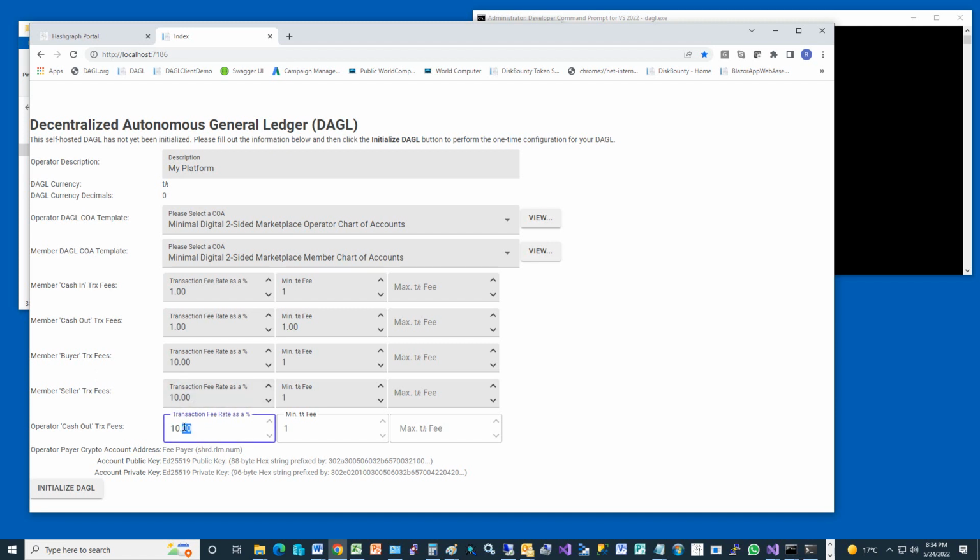And the one that you don't get to change is the cash out fee, the operator cash out fee. So when the operator takes their funds, when they take all the funds they've earned and cashes that out, they're going to pay a fee to who? Well, to DAGL.org. That's the revenue model for DAGL. It simply takes a small percentage, in this case 10%, of all of the transaction fees that the platform itself earns.